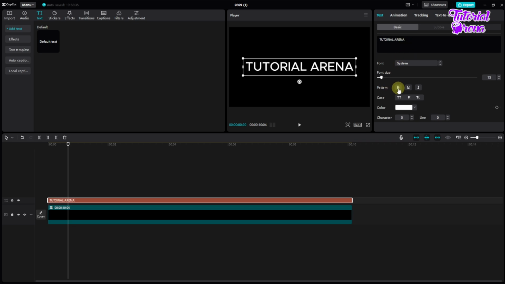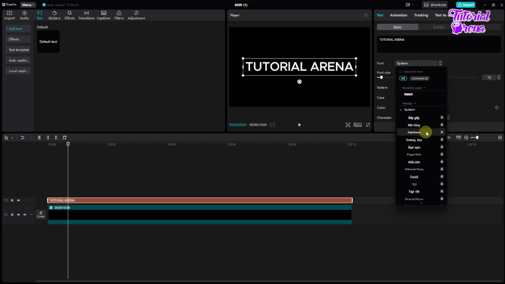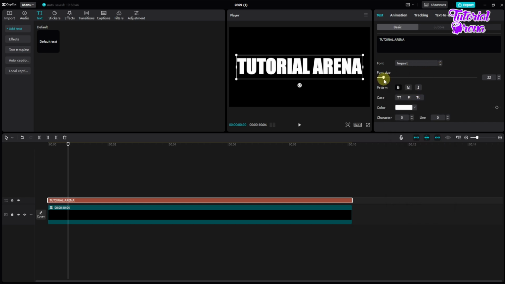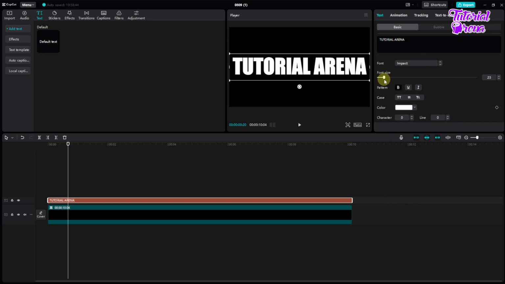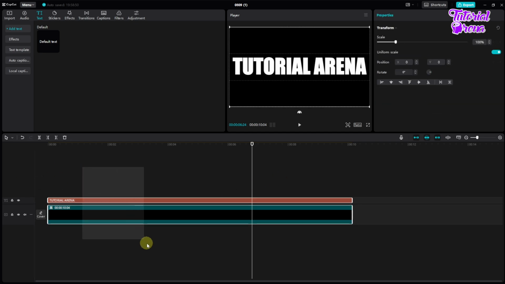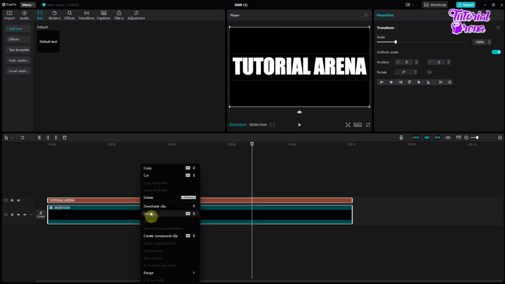All right, then let's make it bold text, and then let's just choose a bold text over here and scale it up to adjust it as per the screen. All right, as you can see we got this. So after that what you need to do is simply make sure to select both of the clips like this, then right click on it and create compound clip.